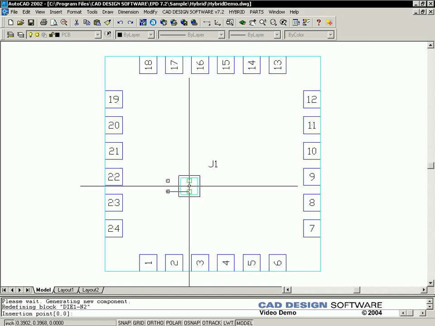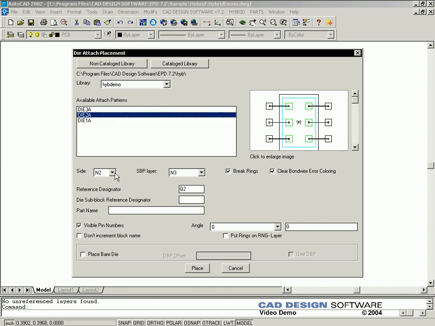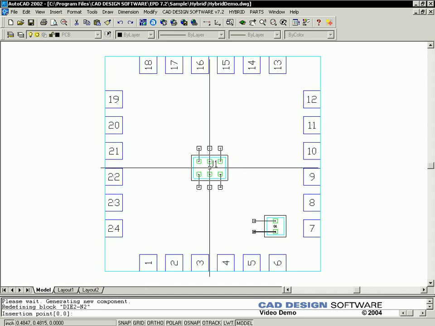We'll place this by coordinates, 0.79, 0.21, and Enter. We'll repeat our Place Attach command by pressing Enter, and we'll select Die 2A, and we'll set its side to N2, and its substrate bond layer to N2. We'll assign a reference designator of U1, and we'll set our angle to 90, and we'll pick Place. We'll type in our coordinates, 0.755, 0.61, and Enter.